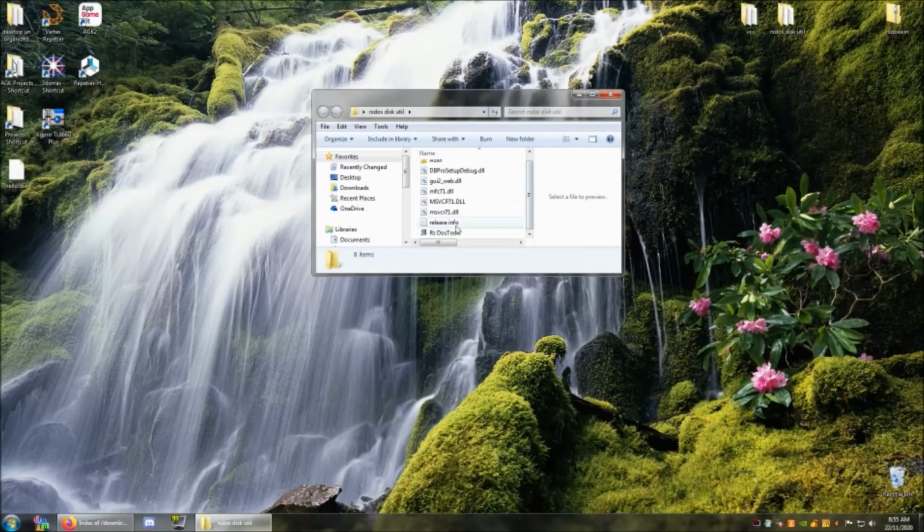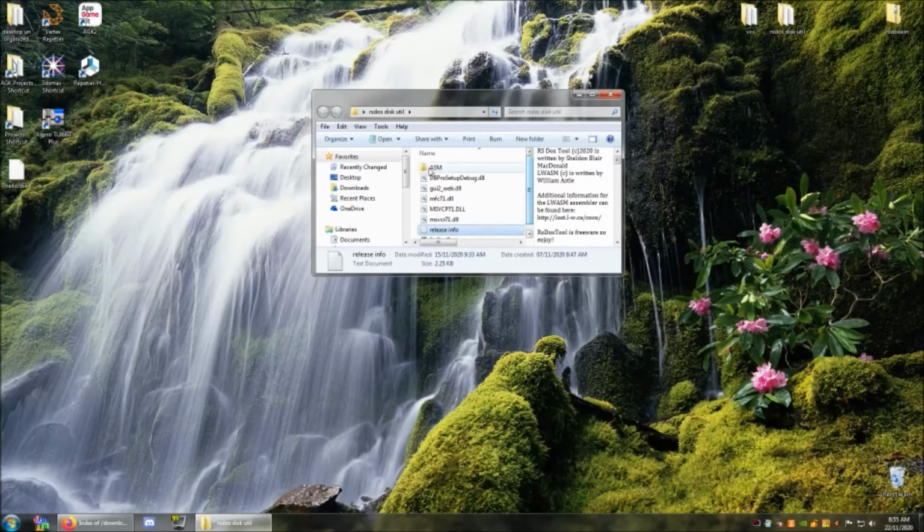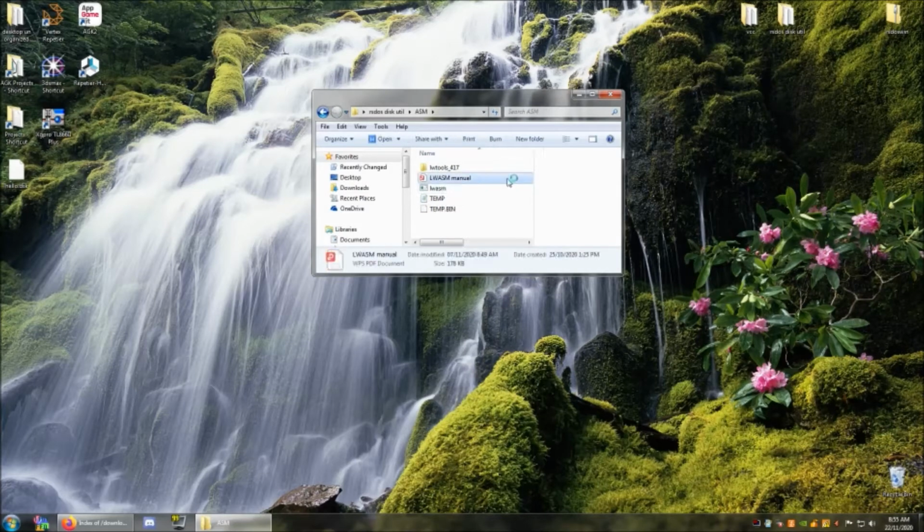In there is the latest release info, whatever I've been working on with it, and you'll find Lost Wizard's assembler in the ASM folder. I've got his manual here, and I've also got his source files here with the GPL3 license. I also got permission to include that with my RS-DOS Tool. I can't praise Lost Wizard's assembler enough.